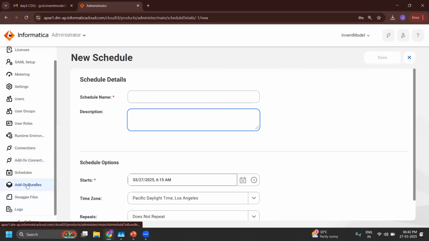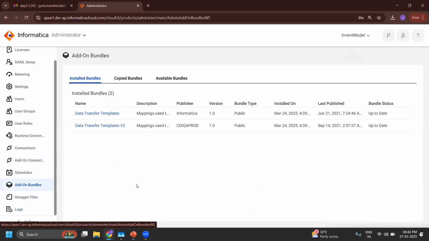Okay. Now we have the add-on bundles. We do have add-on bundles apart from the general license. If you want to purchase these add-on bundles, you can purchase them. Like we have add-on bundles for moving data from Salesforce to MDM Cloud SaaS. We do have an adapter and accelerator for that. So that is a part of the add-on bundles.